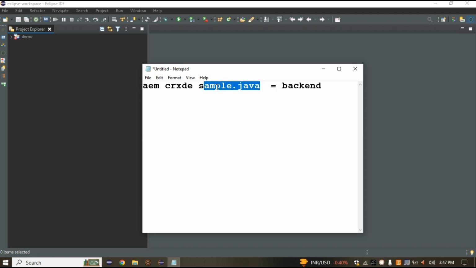So for that we have to move the backend content from AEM to Eclipse. It may be any IDE. It may be Visual Studio Code, IntelliJ, NetBeans, or Eclipse. It may be anything, so you can simply use it, but now I'm just taking the example of Eclipse.